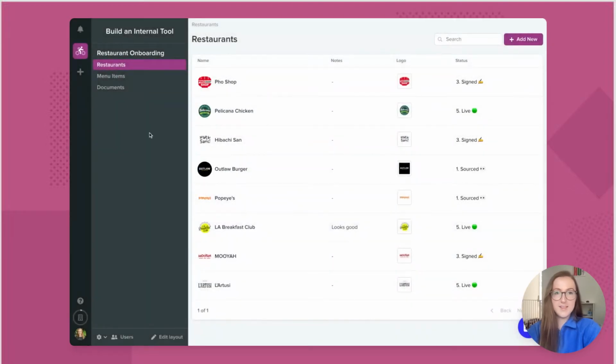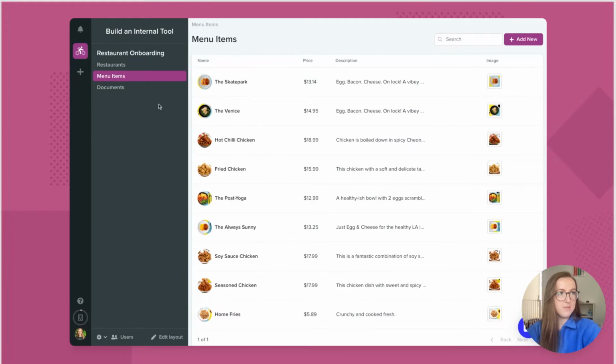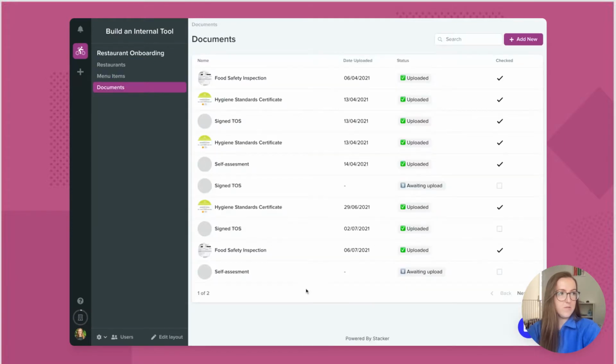Now that we've done that, we can see the default app that Stacker has created from our Airtable base. We've got a restaurants table, the menu items, and all of the documents. I actually don't want the menu items and the documents to appear in the navigation, as I only want the relevant items to be accessible through the restaurant that they're linked to. So we're going to first go and turn these 2 tables off.